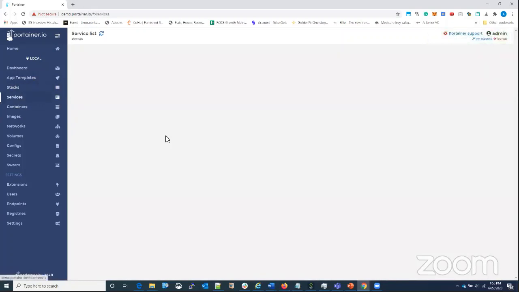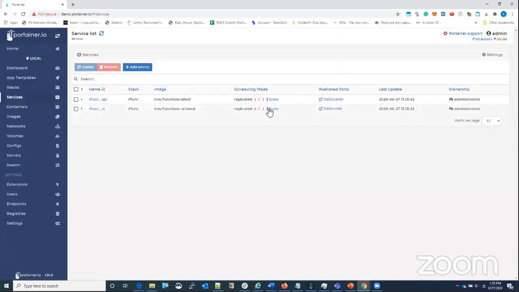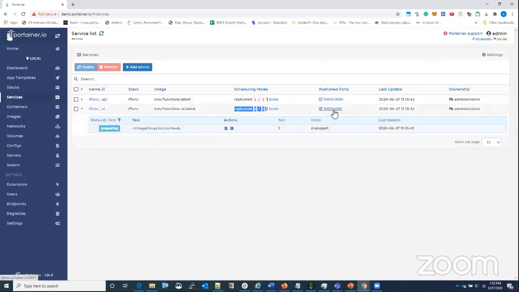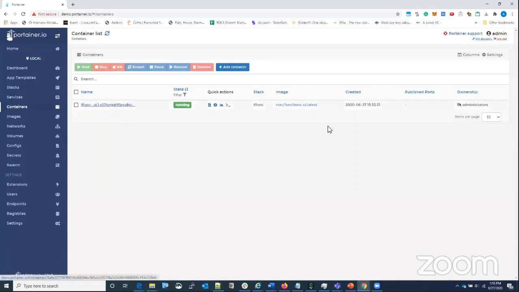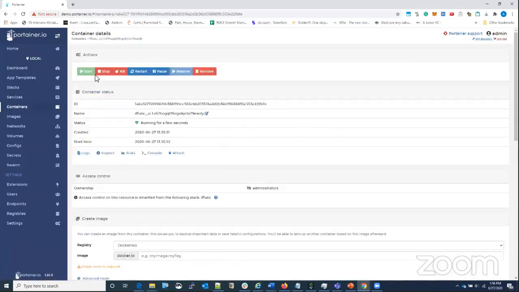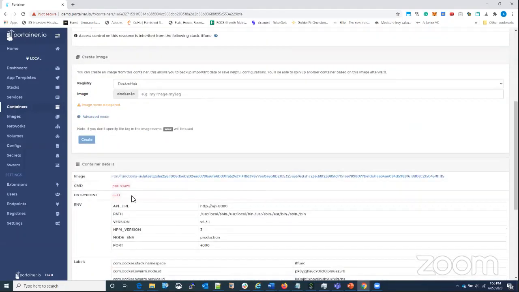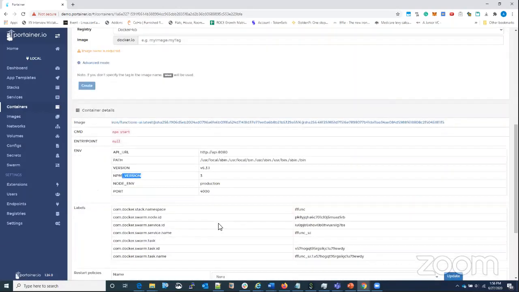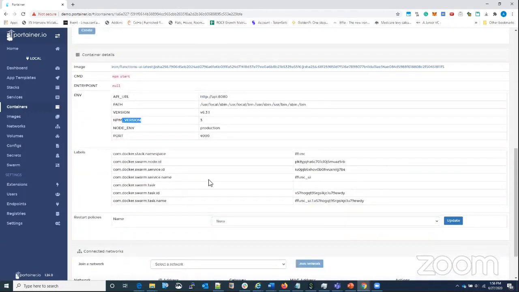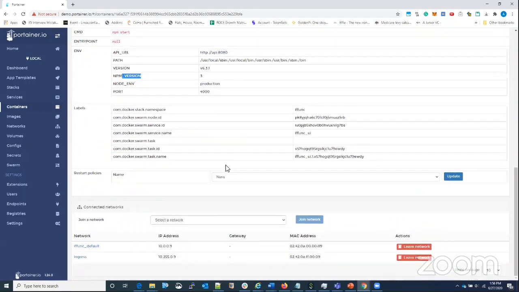Now we'll see what the services are here. It has created some services, and it has exposed those services on this particular port. We go to containers. We can see the container here. You can start, stop, kill, resume, or pause the container. You'll have all the configuration for a container, the details, a few other paths which we have already set up, labels associated with this container, and the particular network here.